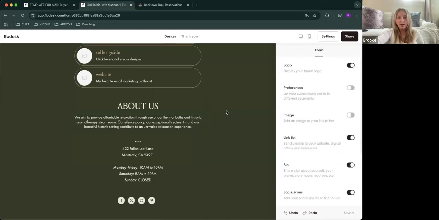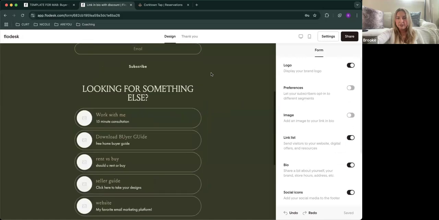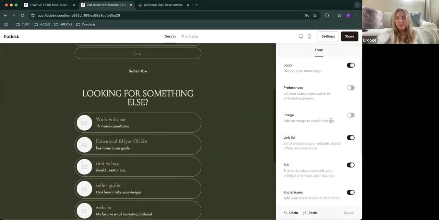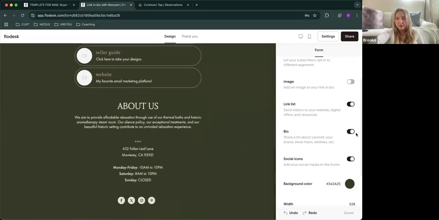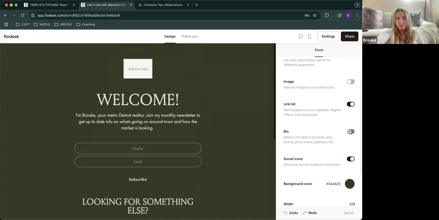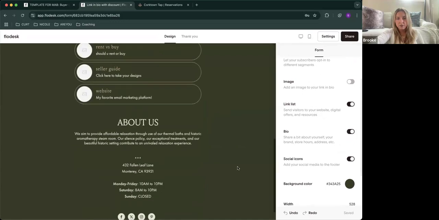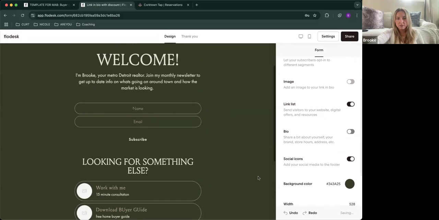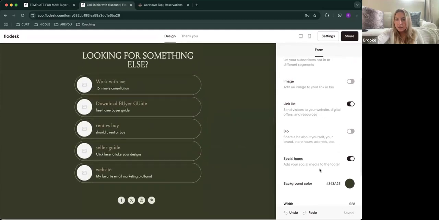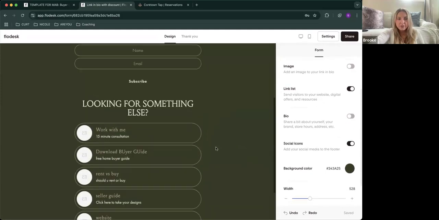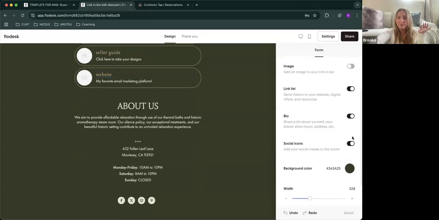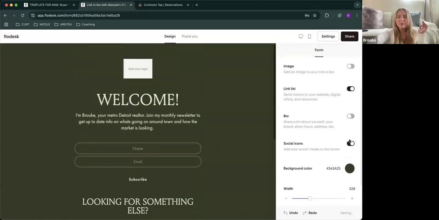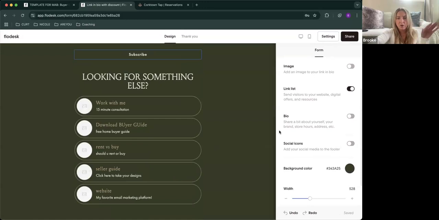If I click on the form, I have the logo at the top, the preferences, the image, the link list, the bio. Let's turn that off. I think that was this. Yeah. And then, so that got rid of that whole about section. So now I don't even have to worry about that if I don't want it. If you do want it, you just turn it back on, you can leave it, right? Same thing, maybe I don't want my social icons on this, it's just a form.